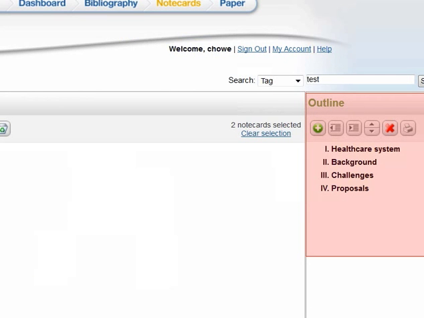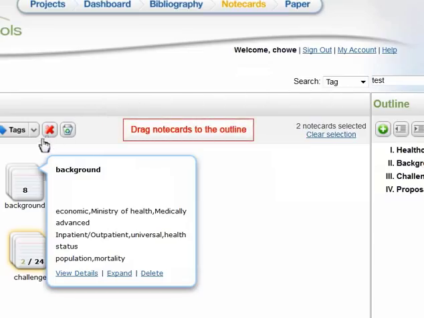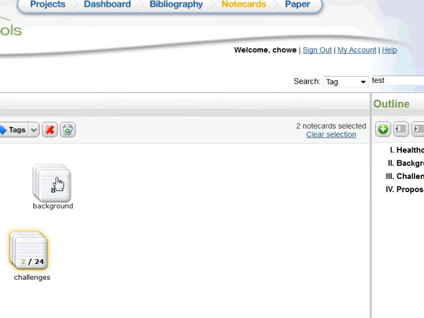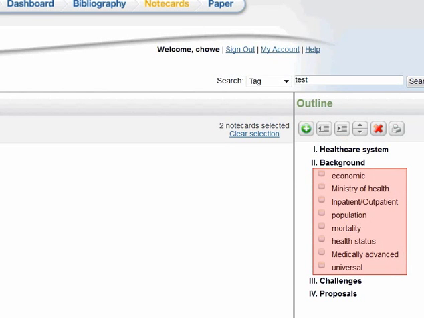Next, let's look at the outline. Use the plus sign to add outline headings, as has already been done here. You can also drag note cards or piles to the outline to auto-populate it. Let's drag the background pile to the background outline heading. Click Yes to add subtopics to your outline. Subtopics matching the titles of individual note cards have populated the outline.